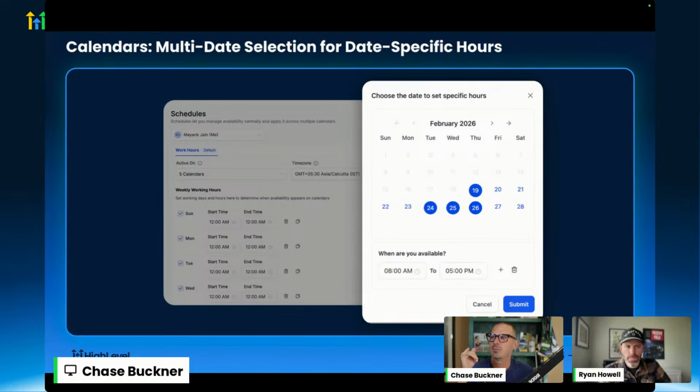Calendar's got an update. We now have multi-date selection for date-specific hours, so you don't have to go one by one anymore if they're all going to be the same, right? Yeah. Makes it really easy to just choose the specific days that you want. Visually, you can see them there, and then just select the hours, and you're done. The workarounds before were laborious, so. Laborious no more, Ryan. Now you've got the easy button there.